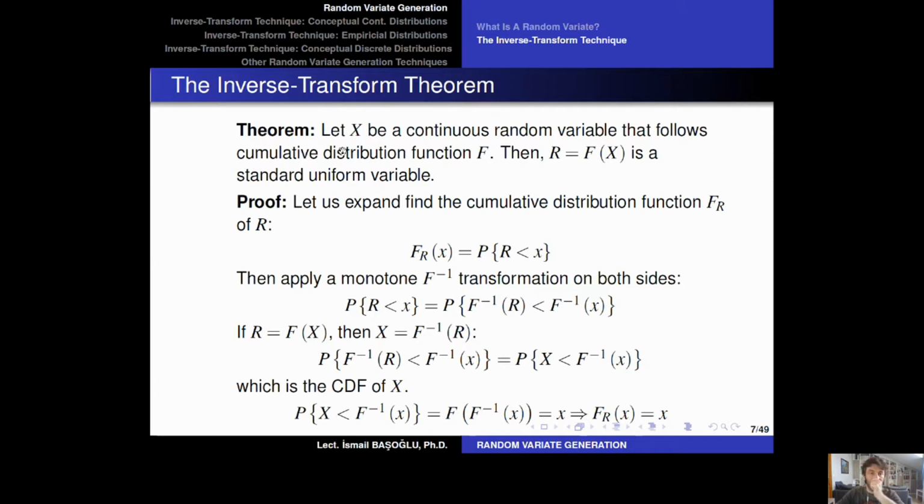So let's read the theorem. It says, let's just say X is a continuous random variable, and it has a known cumulative distribution function F. Okay, so X is a continuous random variable. Right now we are focusing on continuous random variables only. And it has a known distribution, and its CDF is defined as capital F.